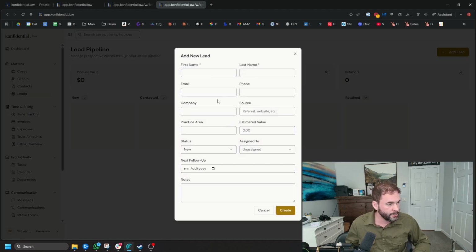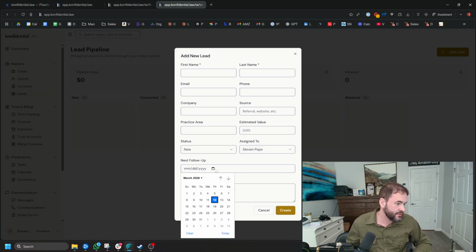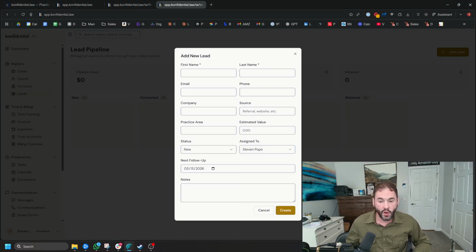So you can put all of their company information, their practice area status, who it's going to be assigned to. So we'll assign that to Stephen Pope. When's the next follow-up date? So you get an alert. All of this automation built in, pre-packaged into the software, free today if you onboard now before we start charging for services later.